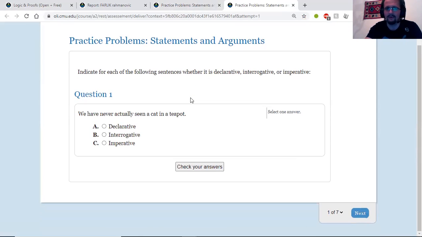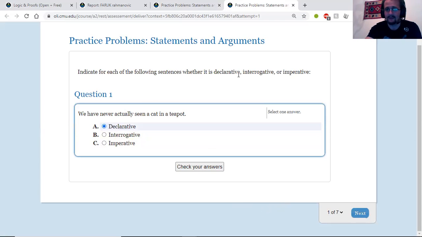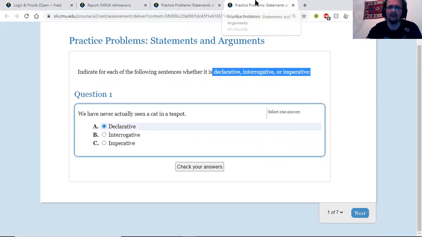Okay, so this is a pretty straightforward kind of thing. Here are our instructions. Indicate for each of the following sentences whether it is declarative, in other words, it's making a statement, interrogative, it is asking a question, or imperative, it is ordering you to do something. So we have never actually seen a cat in a teapot. Well, you're not asking a question and you're not ordering anybody to do anything, so that's a declarative sentence. By the way, the definitions for these terms are in the chapter. So if you see something like this and you're not sure, then you jump back to the rest of the chapter and read up on that.